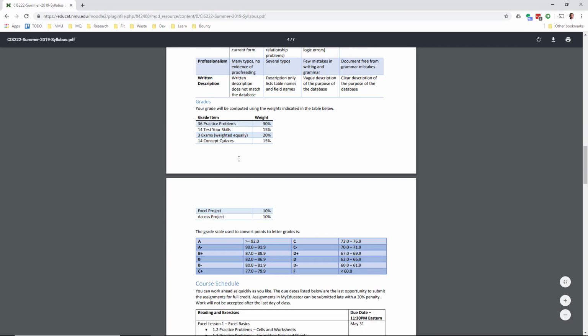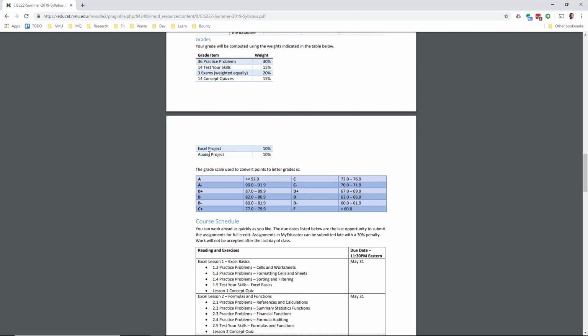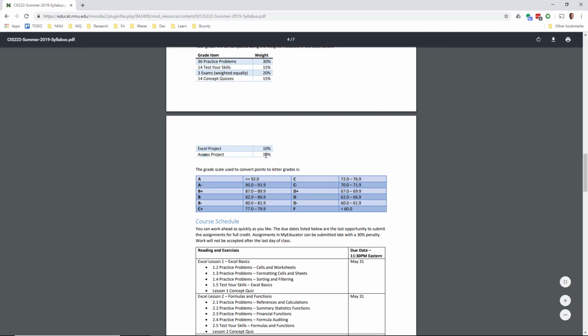Thinking about how your grade's going to be calculated, the practice problems are 30% of your grade. There's 14 lessons, so there's going to be 14 test your skills assignments, 15% of your grade. You're going to have 3 exams, so they're weighted equally, even though the first Excel exam has 300 points. The second Excel exam has 250 points, I believe, but they'll be weighted equally. I'm not going to give you more points for finishing exam 1, for example. Each lesson will have a concept quiz in EDUCAT. Then you'll have your final Excel and Access projects. So that should add up to 100%.